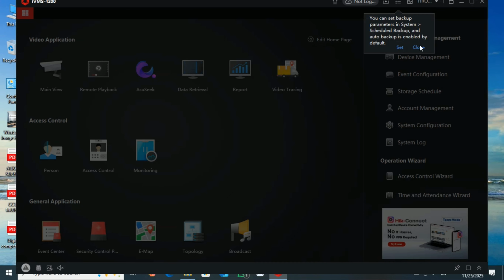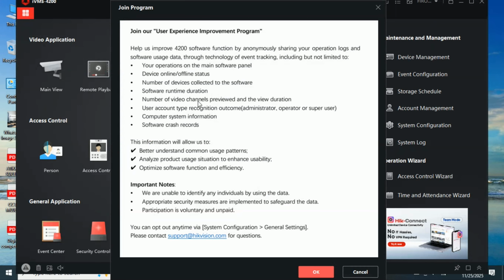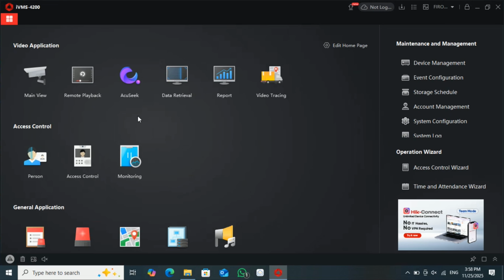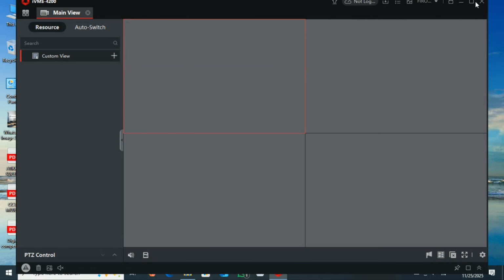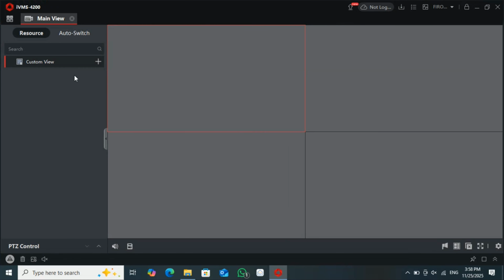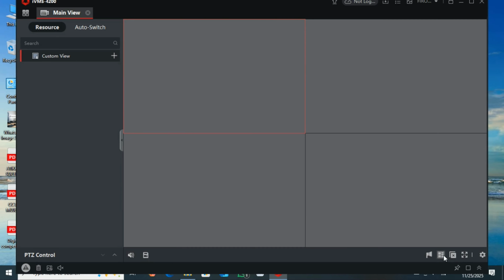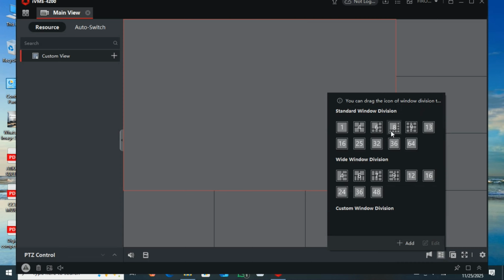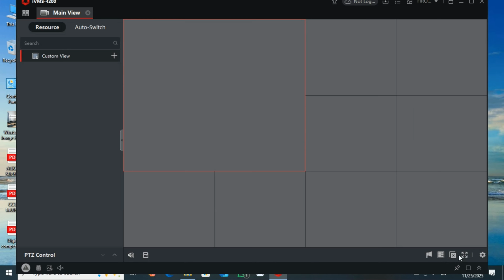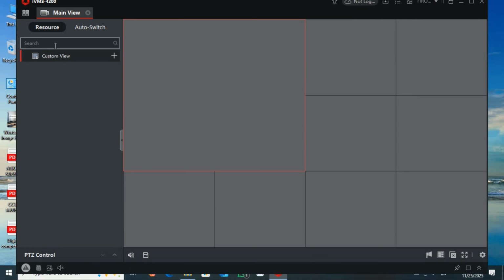Just click OK. Okay, close that window. This is some information, just close that one. This is the main window of our software. Click live view. This is the main live view. Now I am not connected to any camera, this is only empty software. Here we can select a view: 4 channel, 6 channel, 8, 9, 13, 16, 24. Just press escape on our laptop to minimize the full screen.